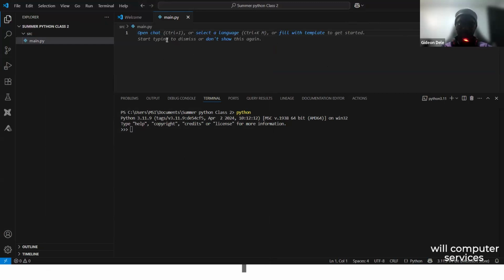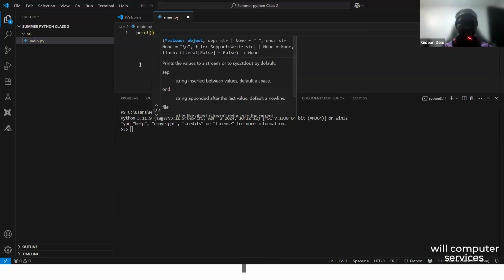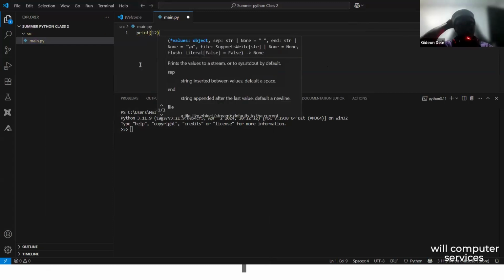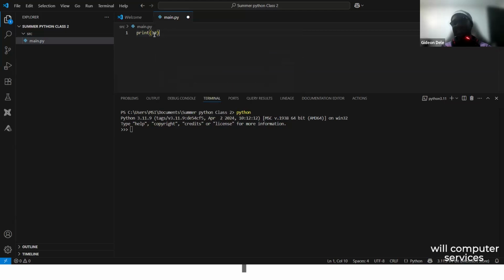So I can tell Python to print 12 for me. If you want Python to understand that the number you are giving is an integer, 12 is a whole number, an integer, you don't have to put it in quotes. Just write it the same way you write it in mathematics.